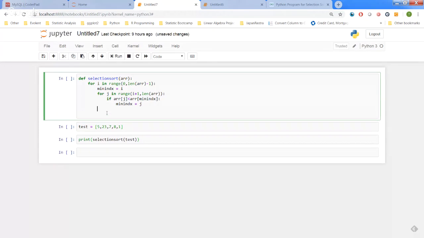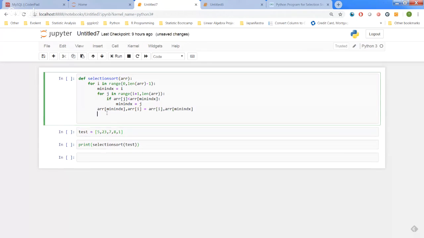Once we're done inside the for loop, we're going to do a swap. Python has a nice syntax here so that we don't need to use a temporary position. We can say swap min index, and i, swap the two. And once we're finished, we'll return the list.